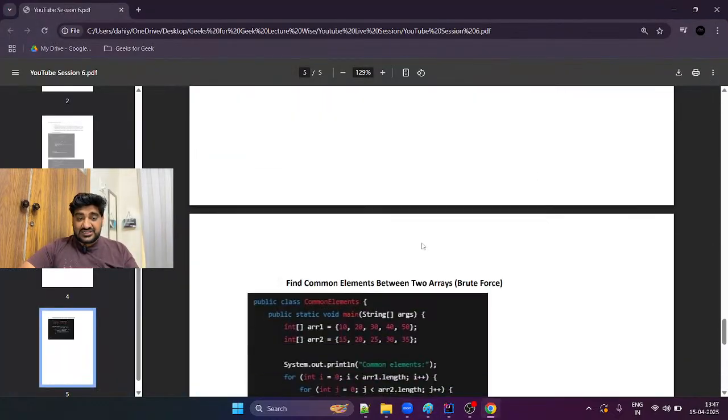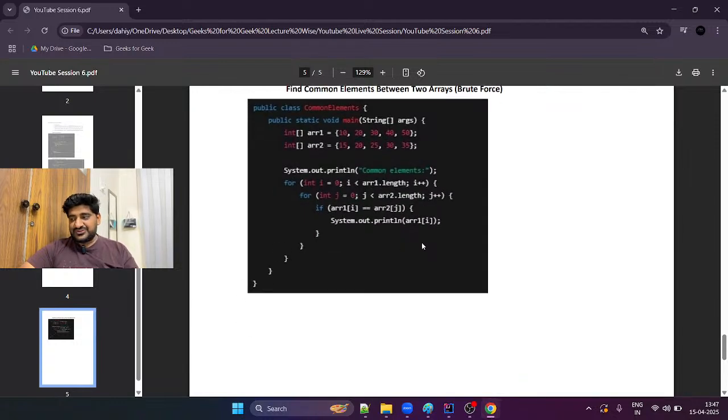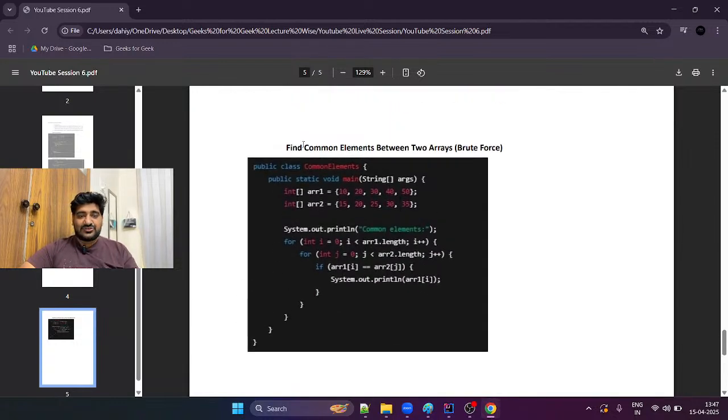So now moving on to the last program of today's lecture, which is finding the common element between two different arrays. So we are going with the same brute force approach. Let's say both arrays are of the same type and same size. We have 10, 20, 30, 40, 50, and one more array 15, 20, 25, 30, and 35. These are the two different arrays. You can see 20 is a common element, 30 is a common element as well.